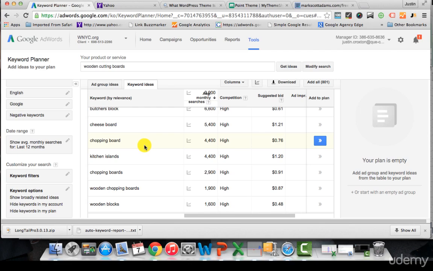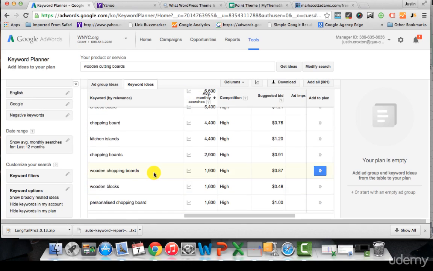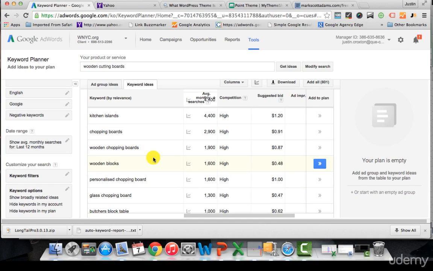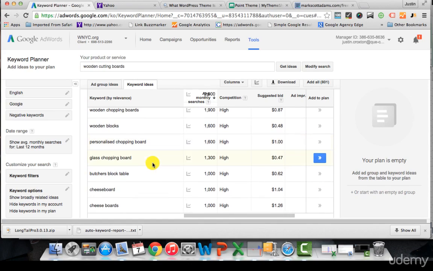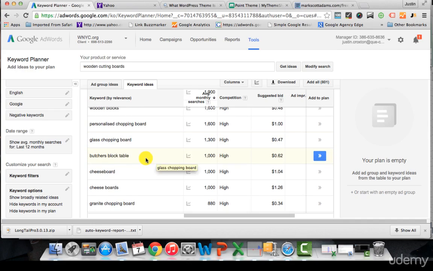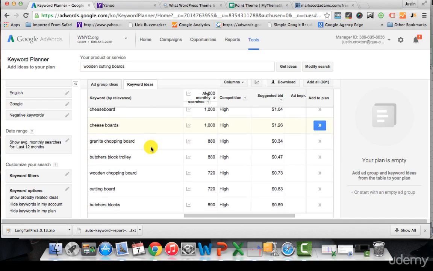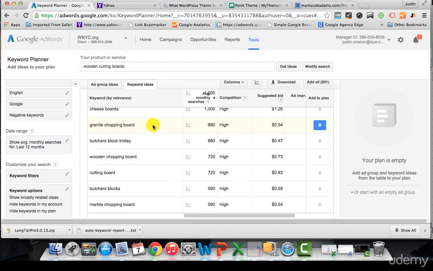I mean, that gets a whole lot more than the keyword wooden cutting boards for that matter. Wooden chopping boards seems pretty niche. Seems like one that I would add to the list. Wooden blocks, probably not so much. Glass chopping board, probably not. Cheese board, maybe. Cheese boards, maybe. Granite, probably not. But someone who's looking for granite may decide that they want to instead get a wooden cutting board. You never know, but I wouldn't start off with that one.